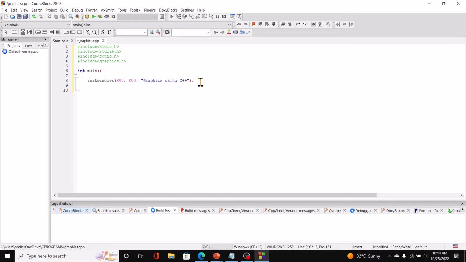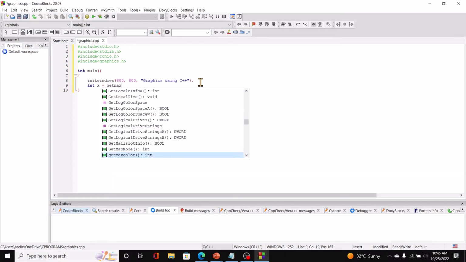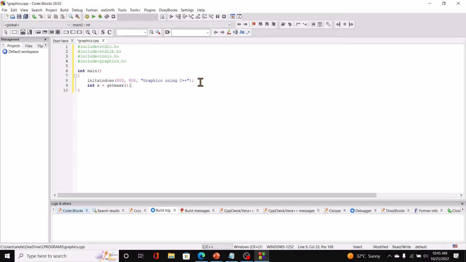Then we have int x equal to getmaxx. So this will get the maximum x coordinate, right? Which in our case will be 800. And we'll have y equal to getmaxy. So as you may have figured out, this will be 800 as well, right? setcolor. Let's put in a yellow there. As you can see, no quotes, just the name of the color.